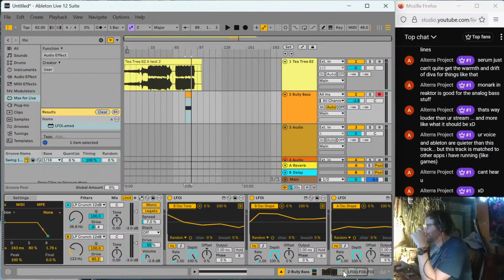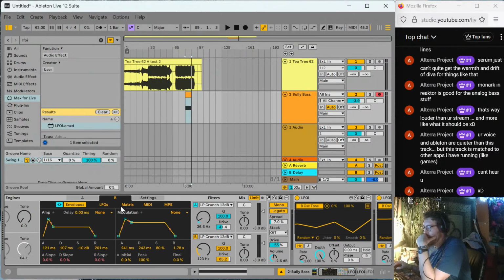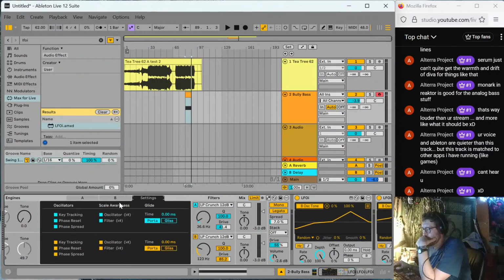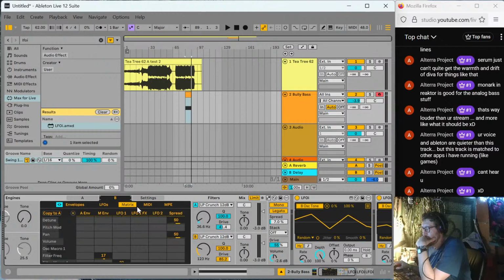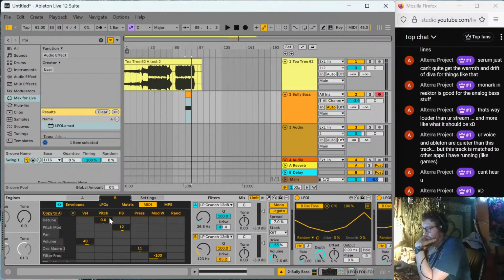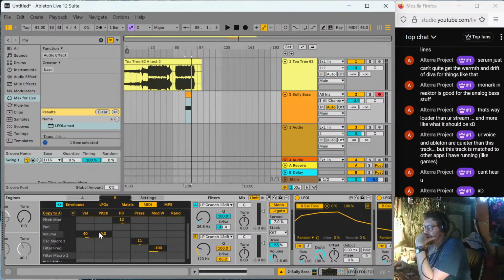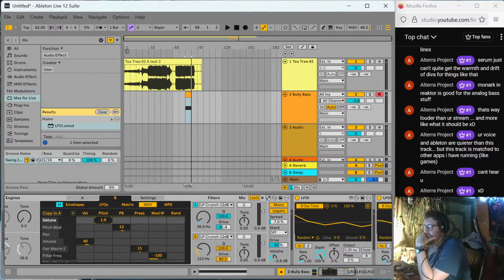That's kind of got a nice bit of movement in it. I wonder about the pitch bend settings on this. If I can find them. Pitch. Detune. Yeah, there we go. I think this must be it. So let's go for 12.